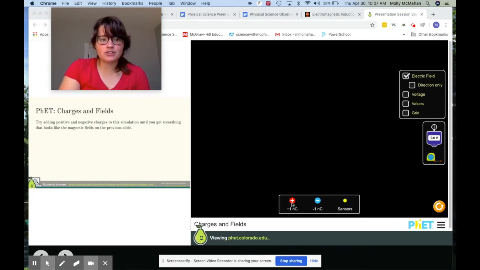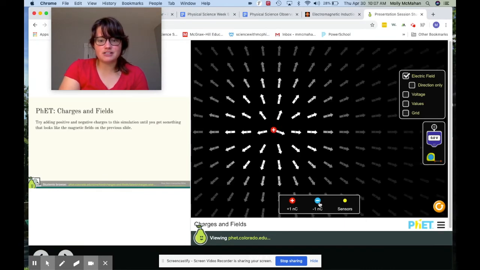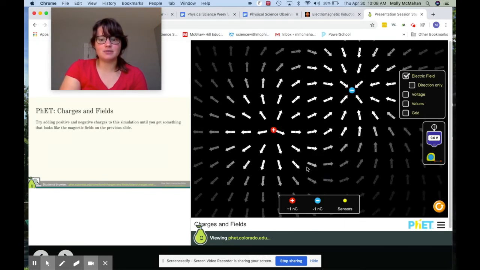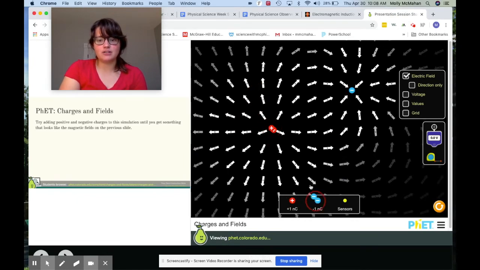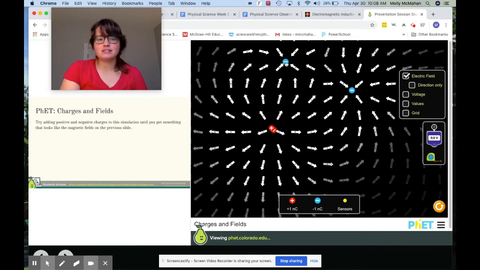Just to show you the functionality of this, to make this work, you need to click and drag charges somewhere out into the space. It doesn't really matter. You can do more than one. You can put them together, or you can make them separate. And I want to see if you can make the arrows line up in a way that looked kind of like the magnetic field that you saw on the previous slide.